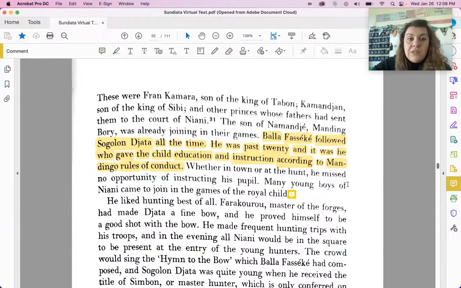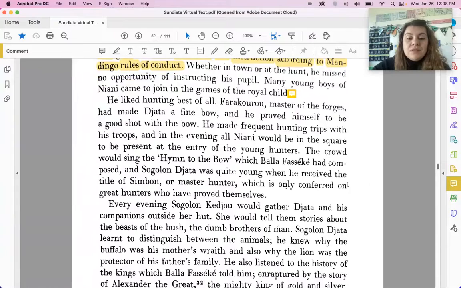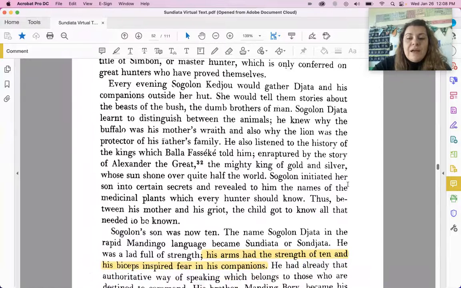All right, so then on the rest of page 52, we learn about how Sunjata actually becomes a great hunter, and the song that his griot composed when he started walking, Hymn to the Bow, that kind of becomes his signature song. Sunjata goes and hunts. His mother teaches him about different herbs. She kind of has a little bit of sorcery in her.